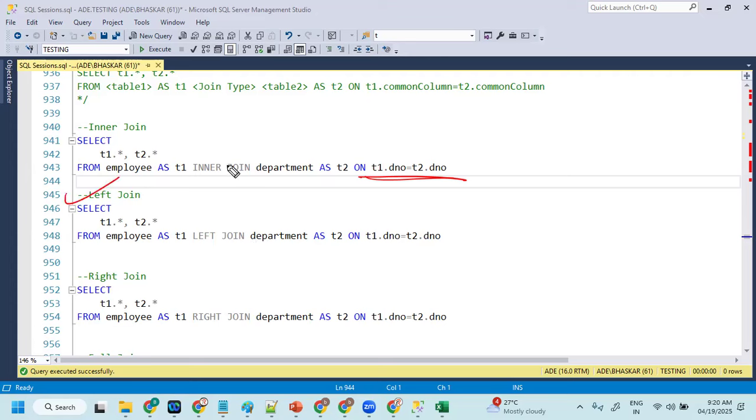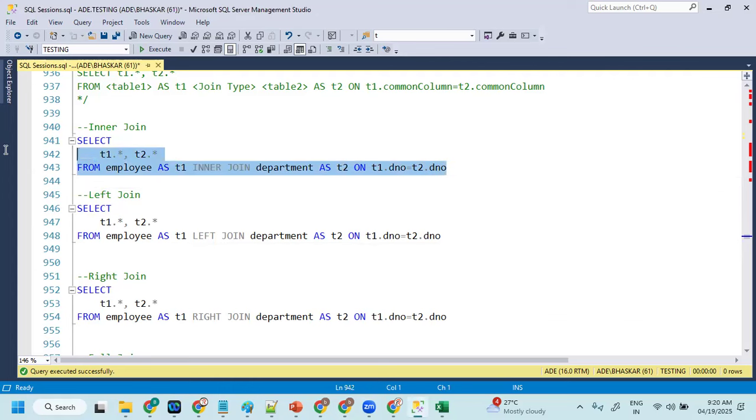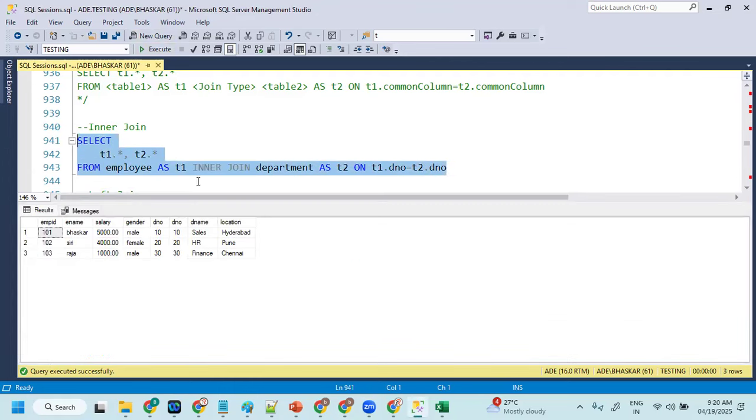And for left join, in place of inner join, you're just going to give left. If you know how to write it, then you can easily do it. And here also it is a right join. In place of left join, you can keep the right join. You just observe here, it is going to give only the matching records between the two tables.